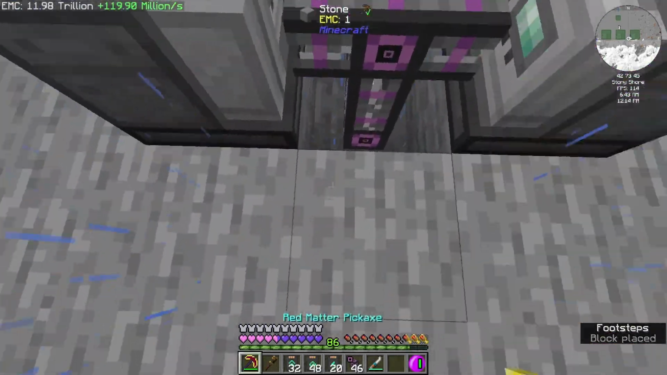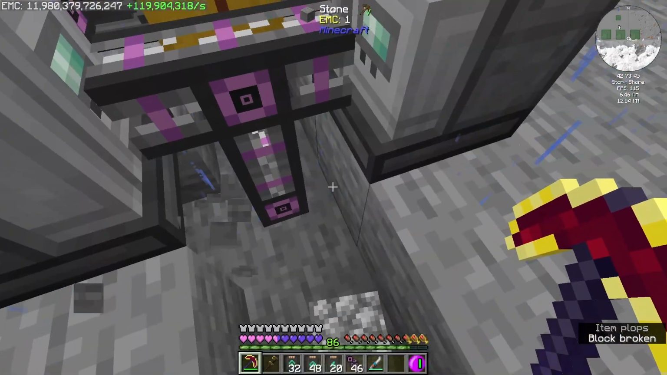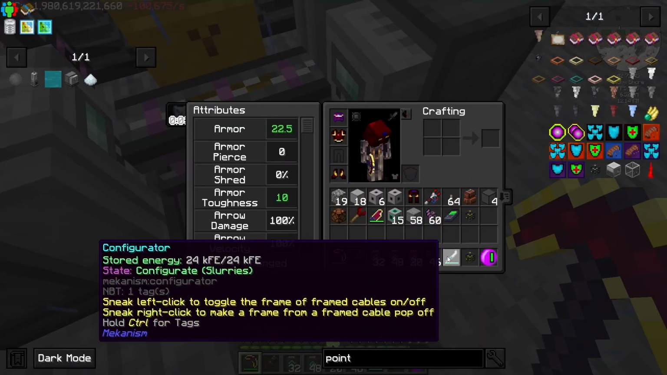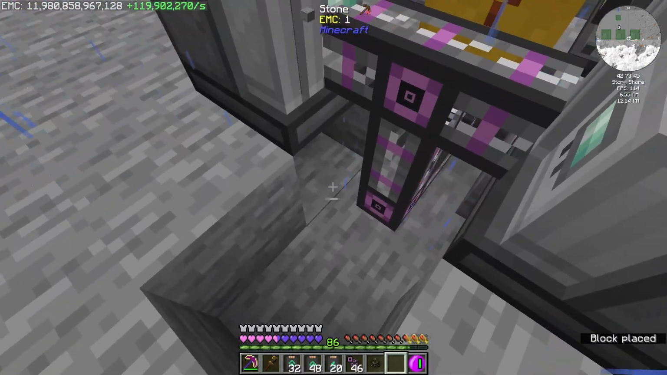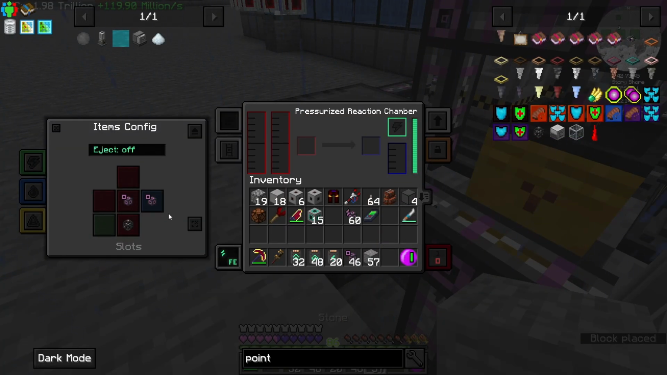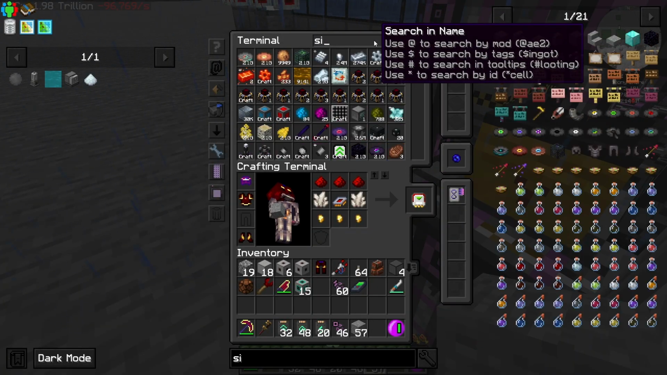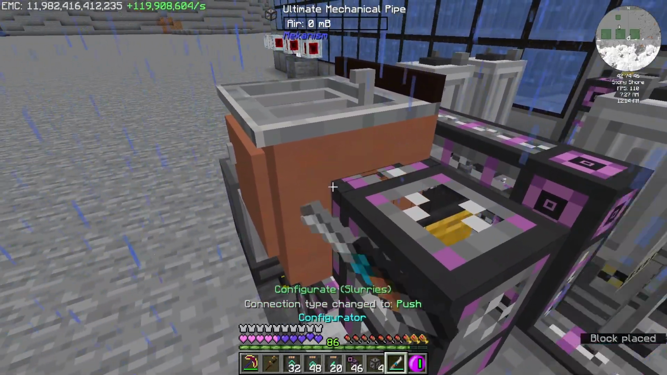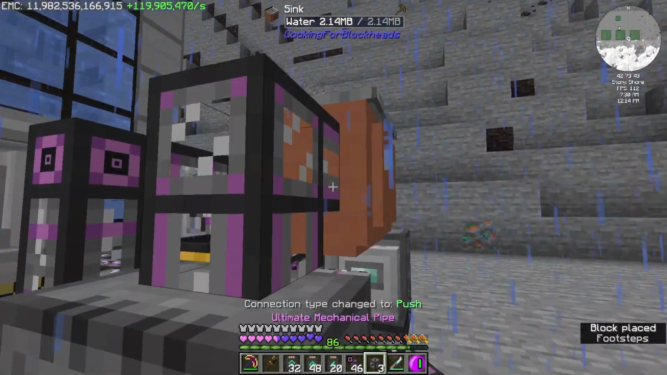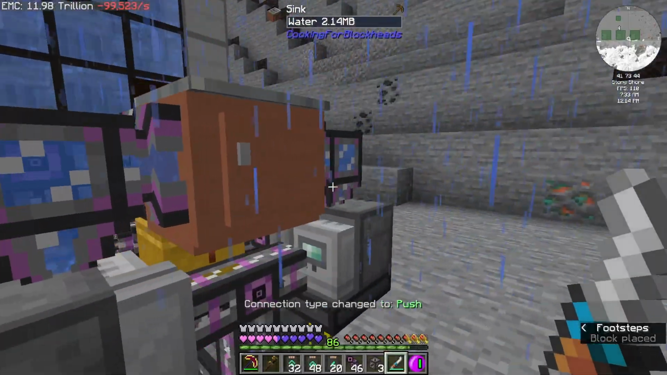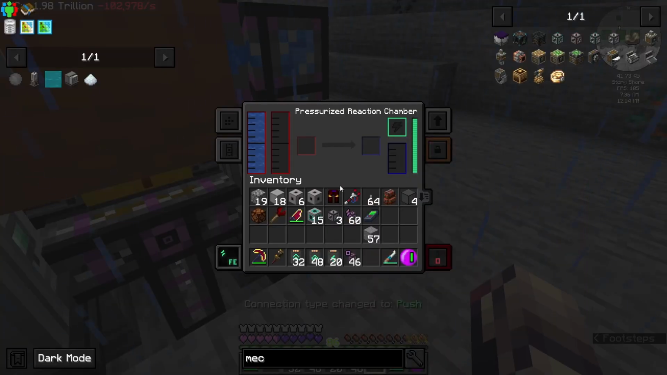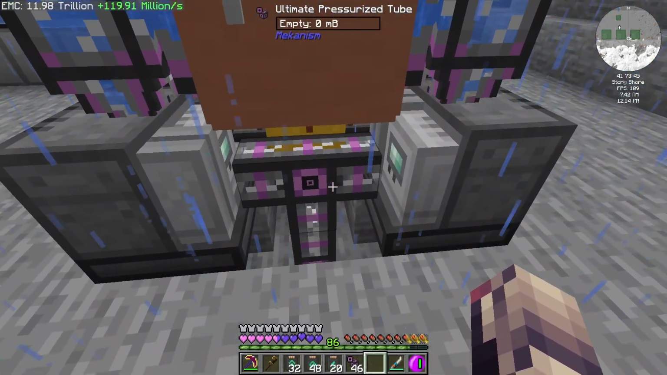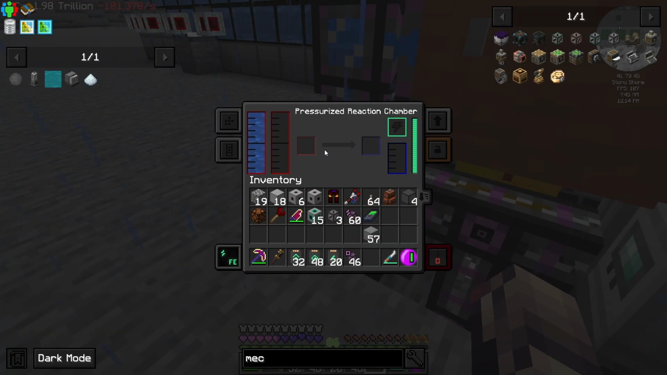Okay. And then we'll just grab 2 points. Instead of running cables. We've got the ability. Okay. And then a sink. The mechanical pipes. We'll extract, insert. Extract, insert. There we go. So that should take care of the water problem. And then we do have plutonium in here. It's kind of first come, first served for both of these machines.